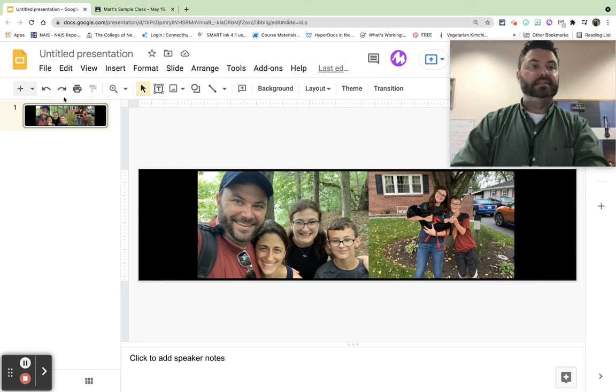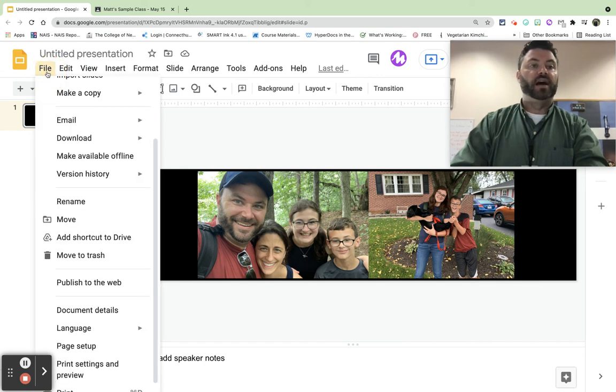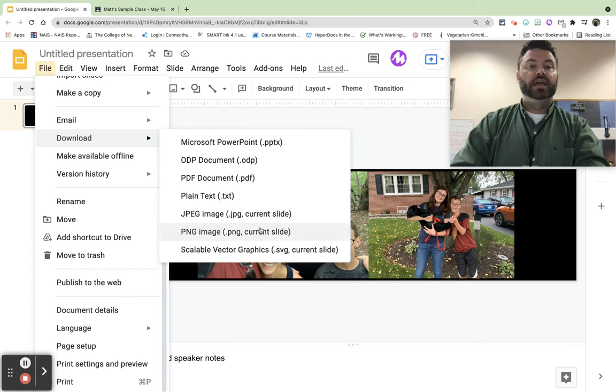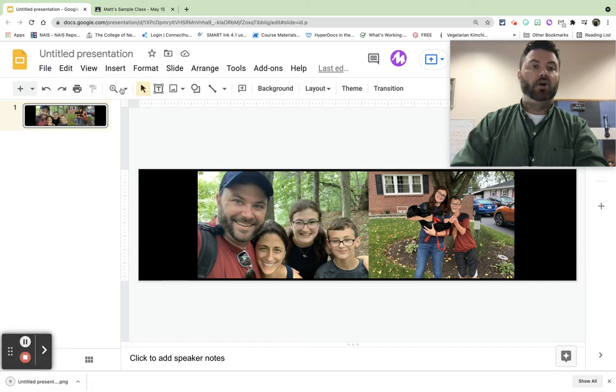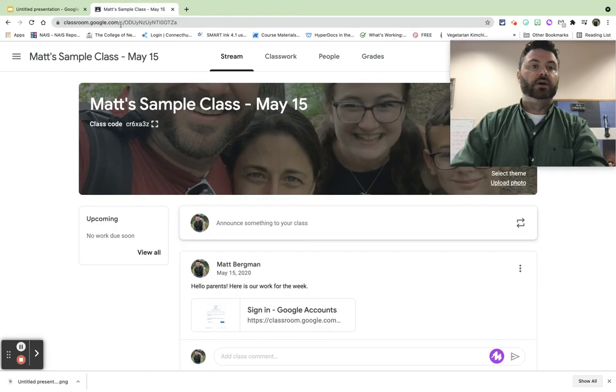All right, the next thing I'm going to do is go up to File and I'm going to download. One of the things that you can do is download the current slide that you're on. So this is great if you wanted to create an infographic, some type of note-taking thing. There's a lot of different things you could do with this, but I'm going to go to either a JPEG or PNG. I'm going to download this, and now I can go right into Google Classroom.